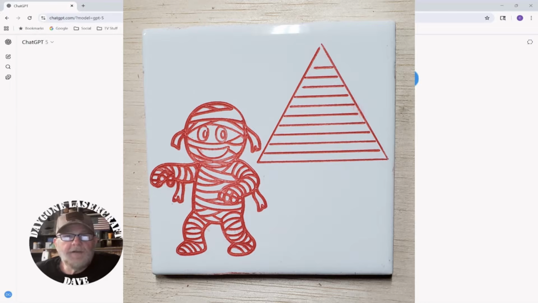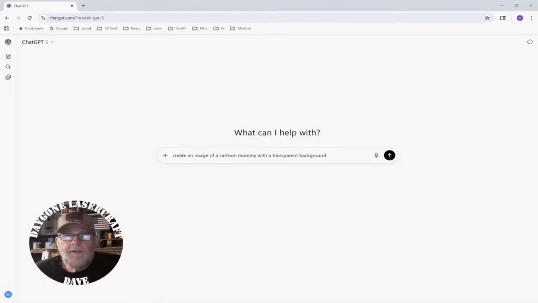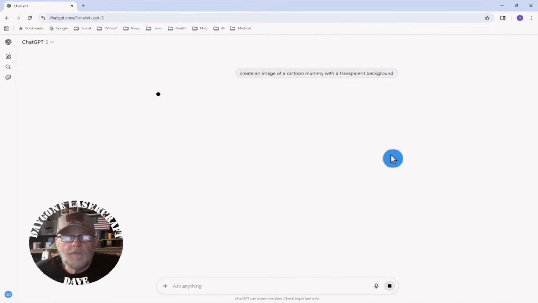So let's jump right into ChatGPT. Here we are in ChatGPT 5, and I'm using the plus version, but you can do this with the free version. I've got a pre-written out prompt, and prompting is a trial and error thing. Of course, you can go find prompts that other people have posted and try those and adjust them to your own needs. So in this case, we're going to create an image of a cartoon mummy with a transparent background. I've not run this prompt, so we'll hit go and see what we get.